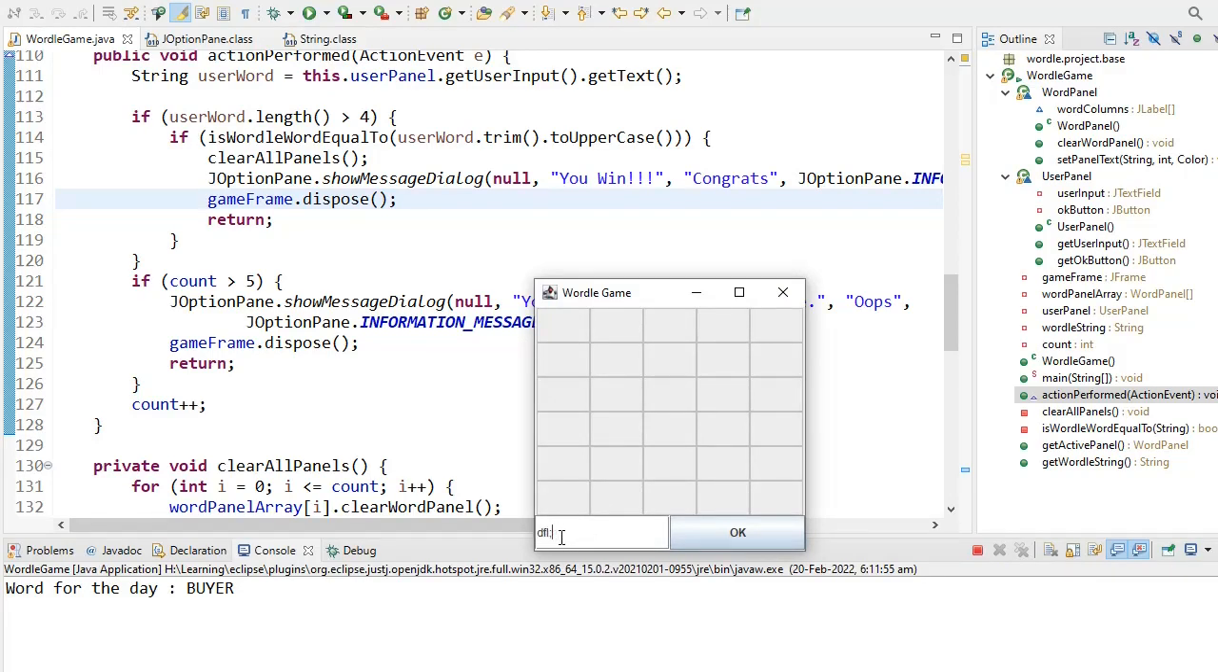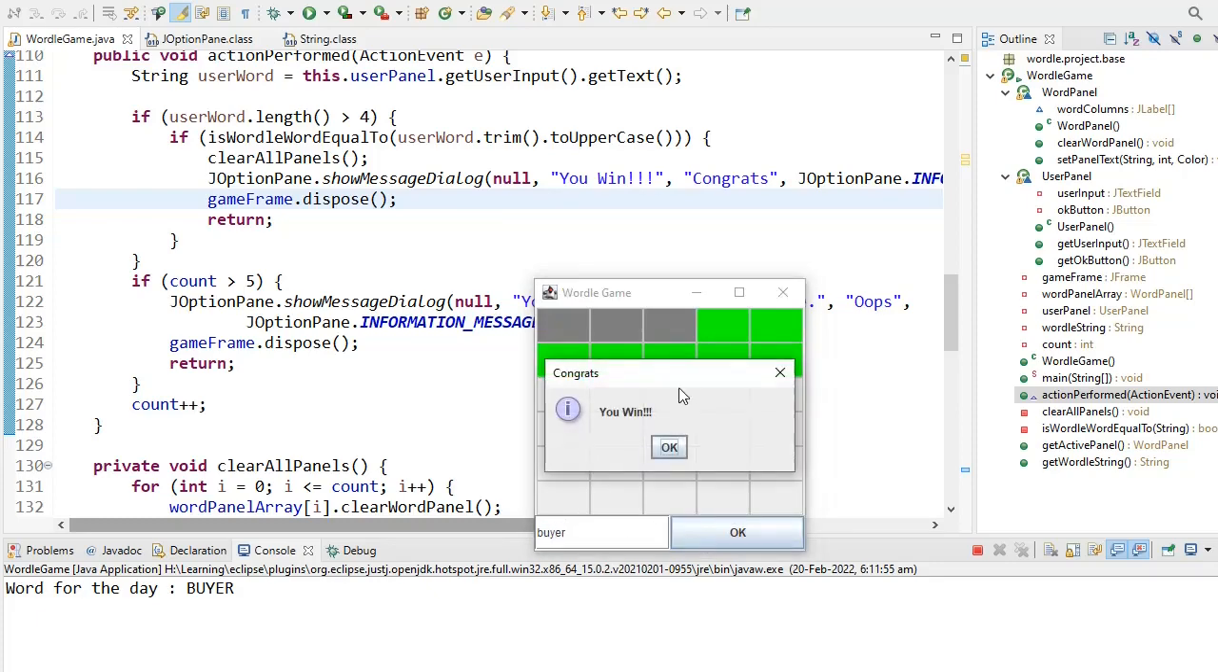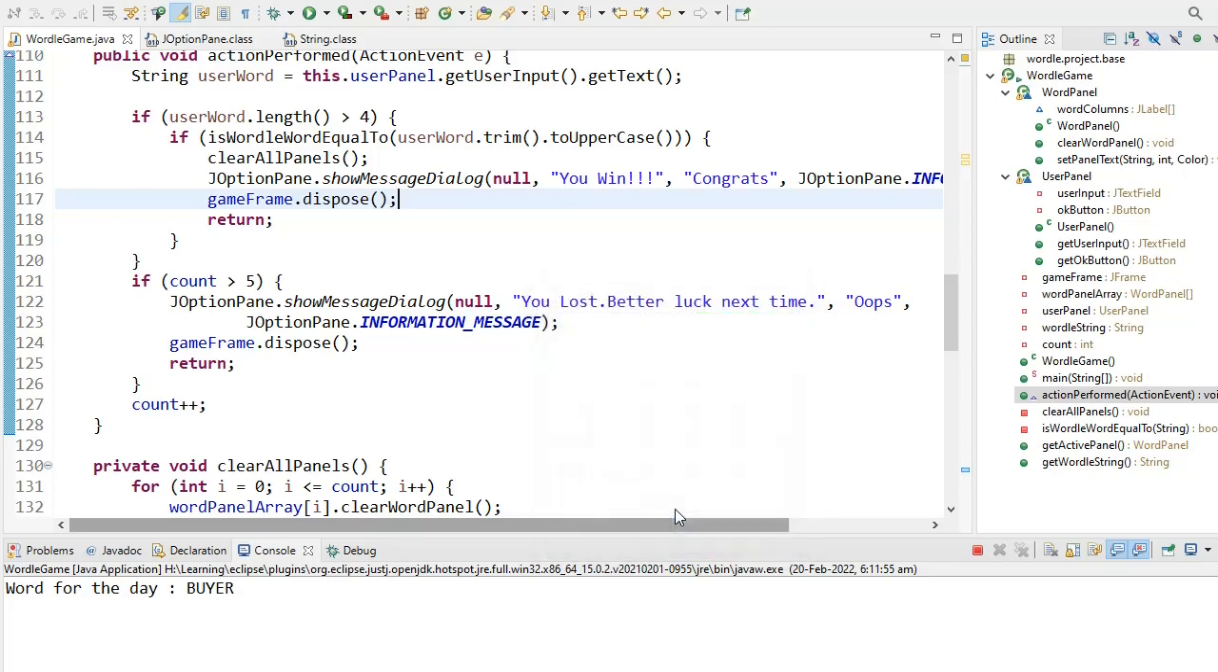Hello there. Today we are going to create the popular Wordle game inside Java using Java SWT and Swing components. Here is a little sneak peek of how the finished game will look like. Excited? Let's get started.